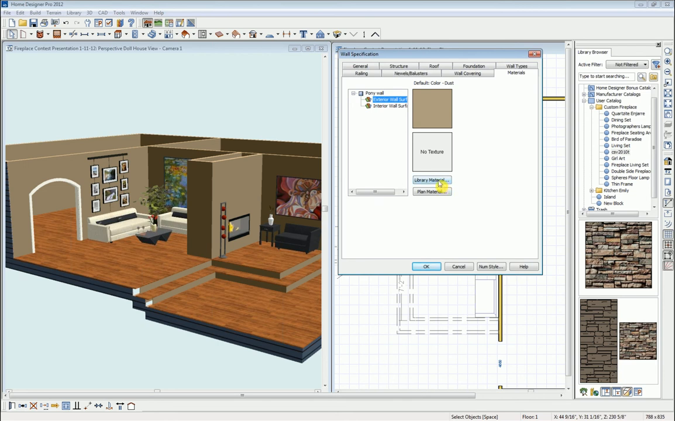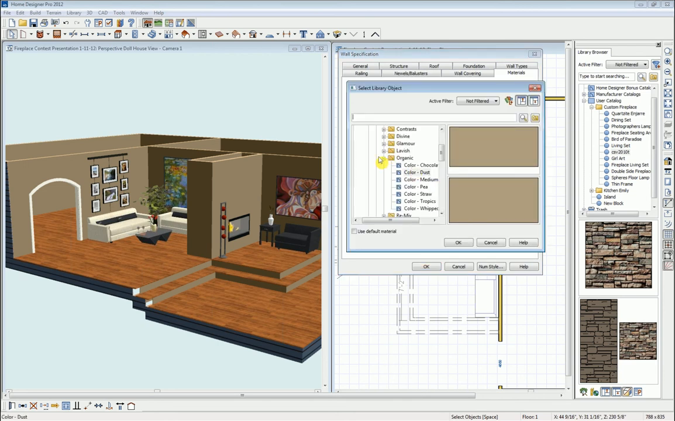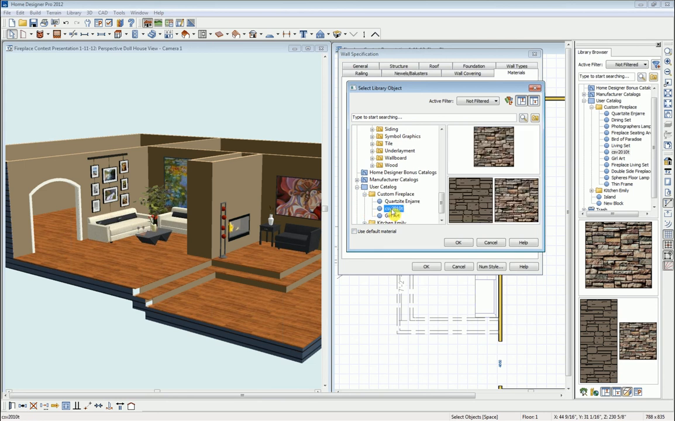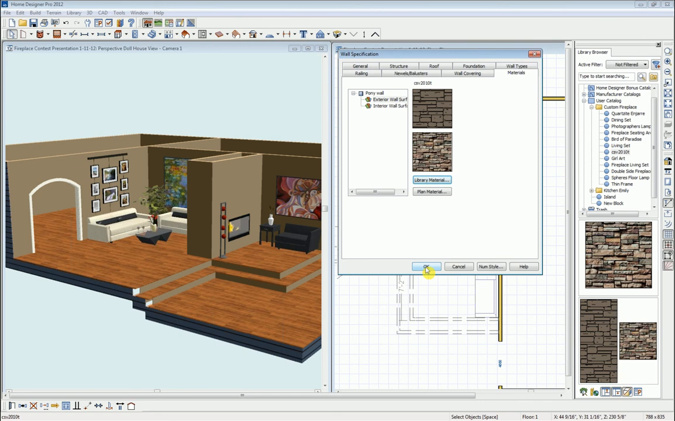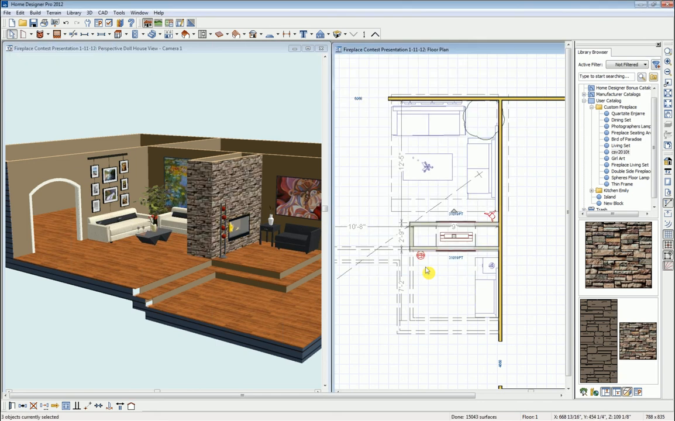And we're going to click on Library Material. And we're going to go into my library that I've created. Here's our user catalog. Here's my custom fireplace. And here's the stone that I like. I'll click OK and click OK again. And there's our stone. Okay.